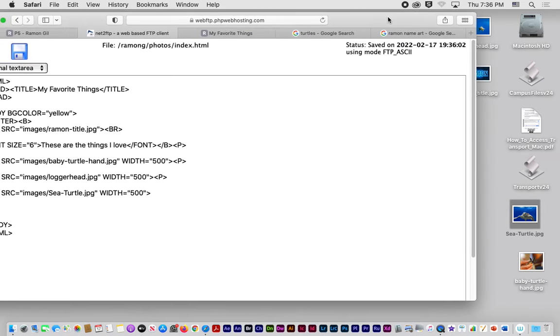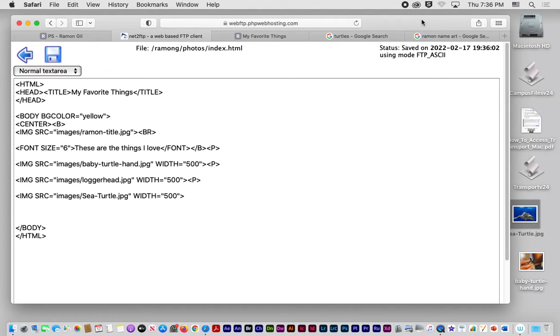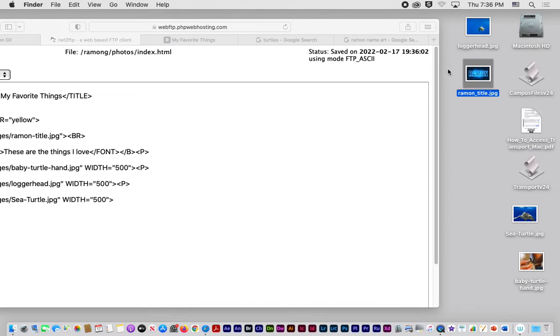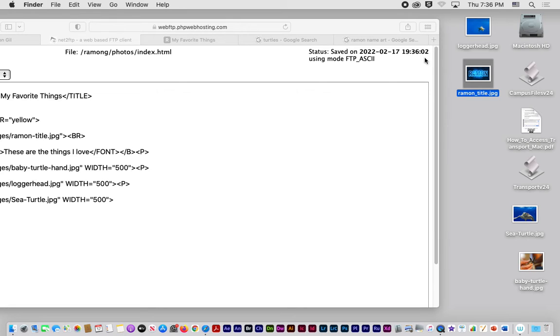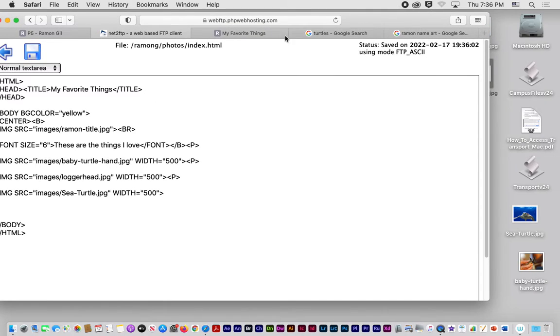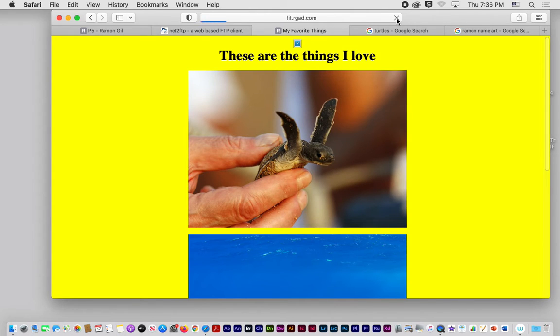Images, title, Ramon. Title, JPEG, images, image source. Is this not the JPEG? Maybe that's why. Oh, I think it's like the underscore. Oh, that's right. Thanks, Frank. It's actually underscore, not dash. Yes, thank you very much. So little things like that, little typos like that will mess you up. Let's see. Cross our fingers.